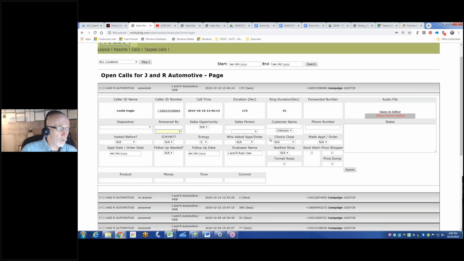Choice close. Yes or no? Did they offer it? Did they make an appointment? What's the date of the appointment? Is follow-up required? Really important. Follow-up date, right? Who's the evaluator? And now I'm logged in as JNR Automotive, so I show up as the evaluator. That means I'm the one doing the tagging. If we tag calls for you, then it would be someone on my team, an expert for tagging.